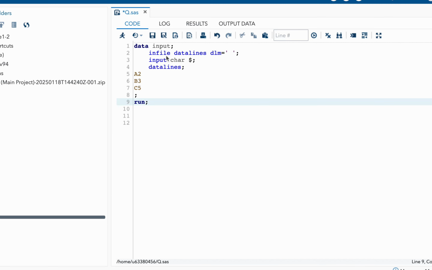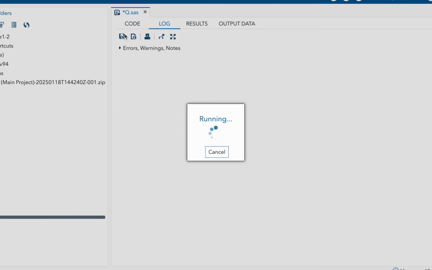So we have a dataset called input, and in this input dataset we have char column, and in this char column we are inserting A2, B3 and C5. So let's run this and generate the dataset first.